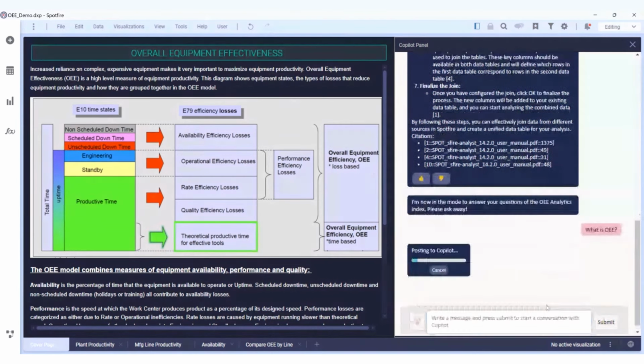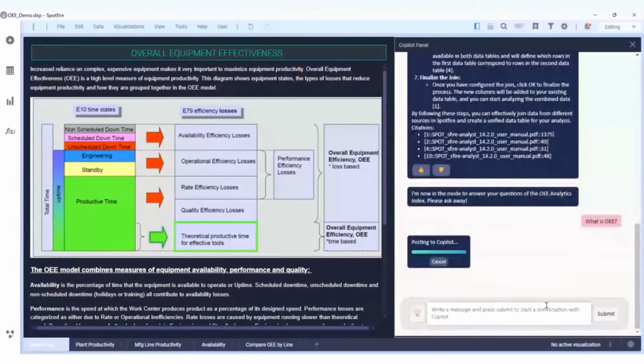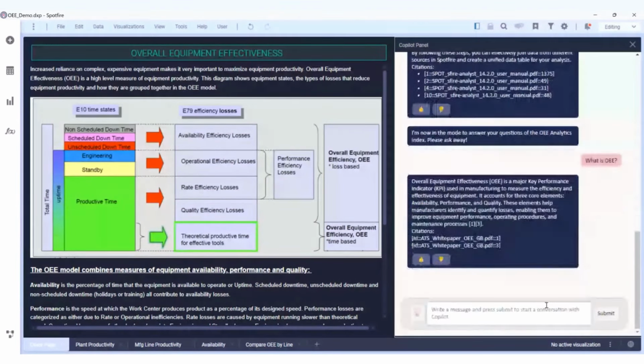Now, again, this is using retrieval augmented generation, or RAG, to help the large language model answer the question. So it says that overall equipment effectiveness is a major key performance indicator, KPI, used in manufacturing. And we're looking at measuring the effectiveness and efficiency of equipment. And of course, we could go into much more detail. But I'd just like to show you something that's fairly new.